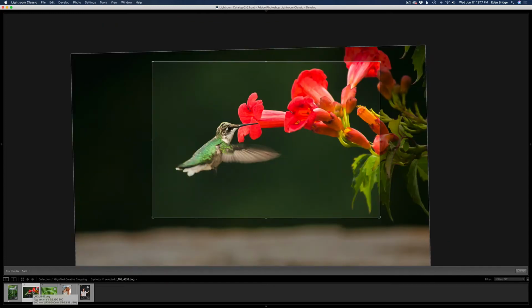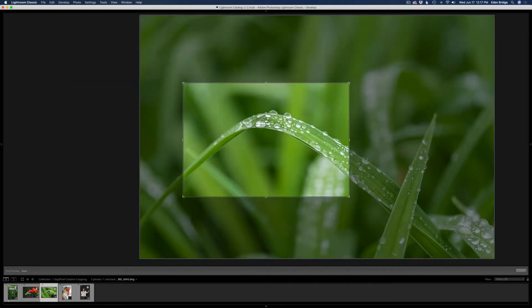Here's the next image of the hummingbird. Again, I really cropped in tight. Here's this blade of grass. And that's the crop I pulled out of that one.